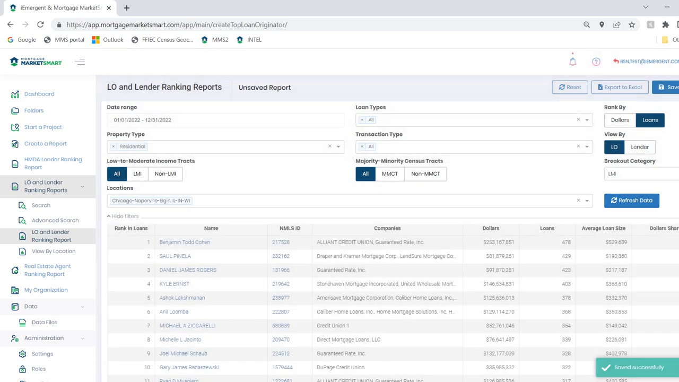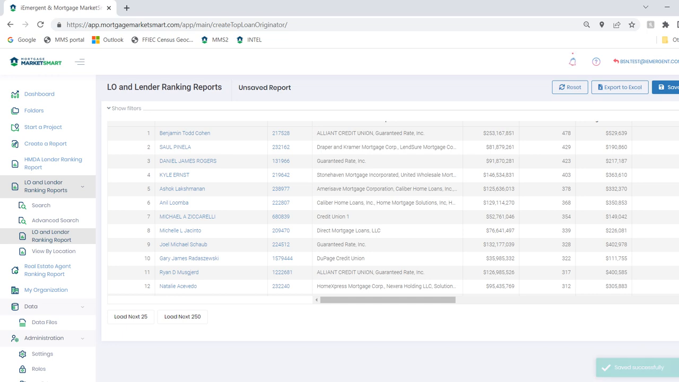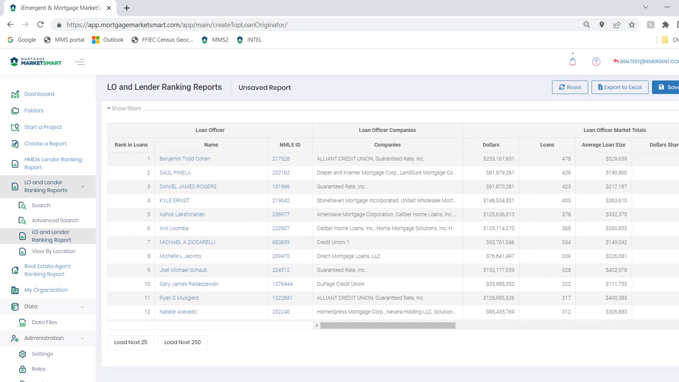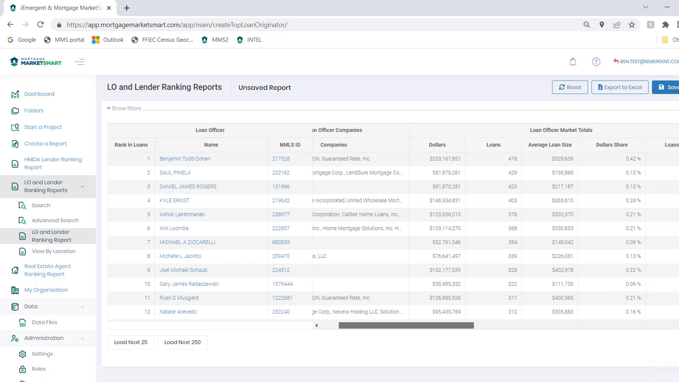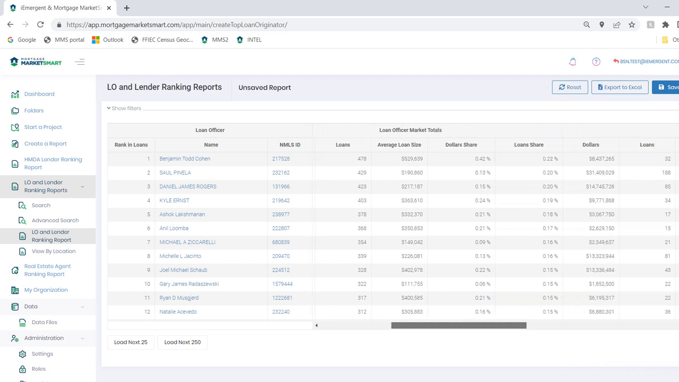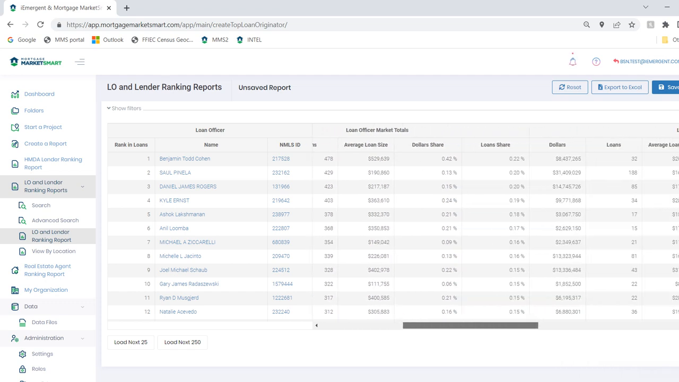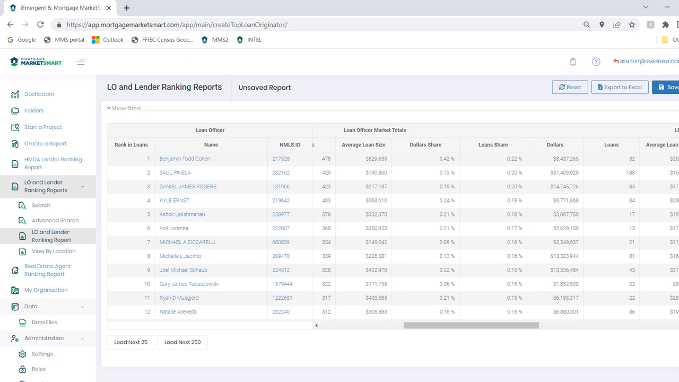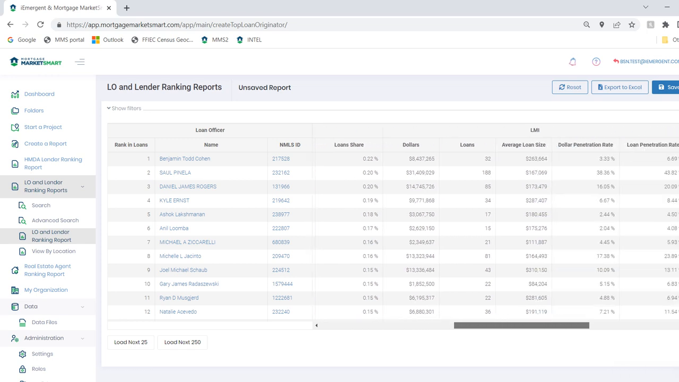So now, and I'm going to hide my filters. So now I can see that, Benjamin Todd Cohen is still number one, and he originated 478 loans in Chicago specifically. But as I scroll to the right, I can see that of those 478 loans, 32 were in low to moderate income census tracts, or essentially 7% of Ben's loans are in LMI.